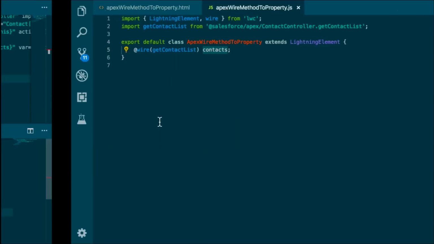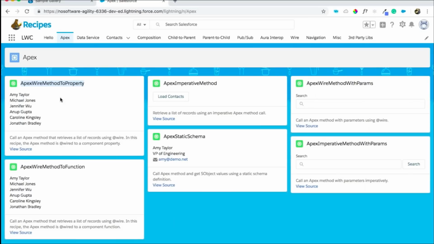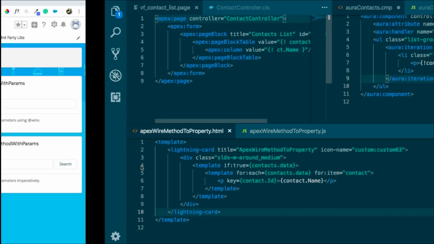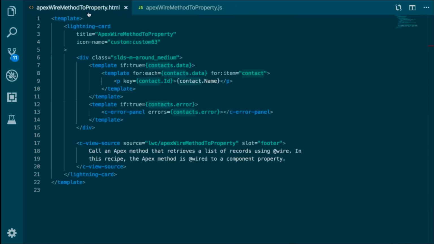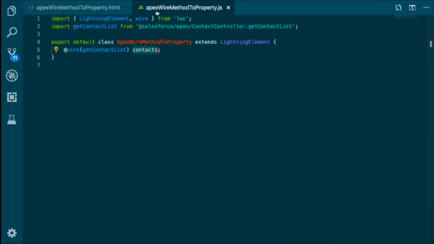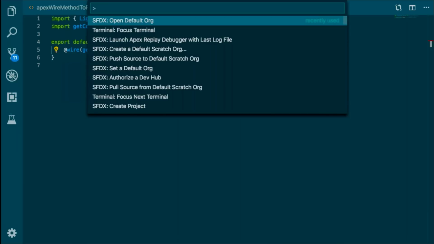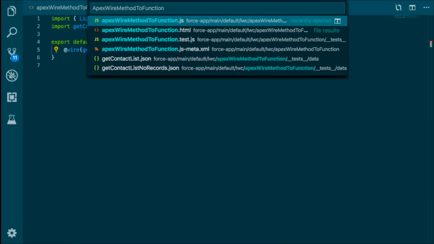Right. So now let's go back and see one more example where I want to wire this Apex method to a function rather than a property. Let me copy this. In this code, I'm just populating the contacts and handling the data and error here. So I can even do it in a function. Even before sending it to the HTML, if I want to do some pre-processing, in that case I can use this version of wiring your Apex method to a function.